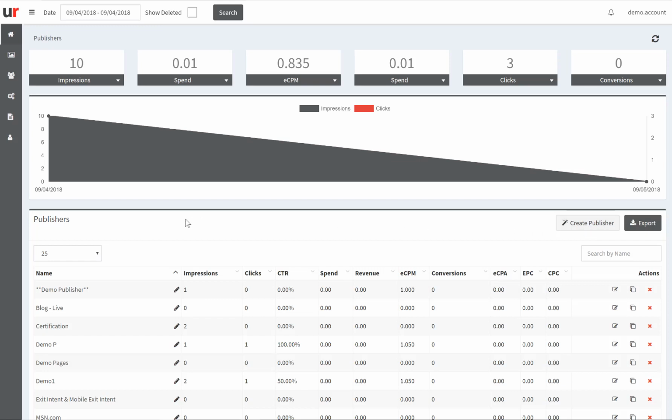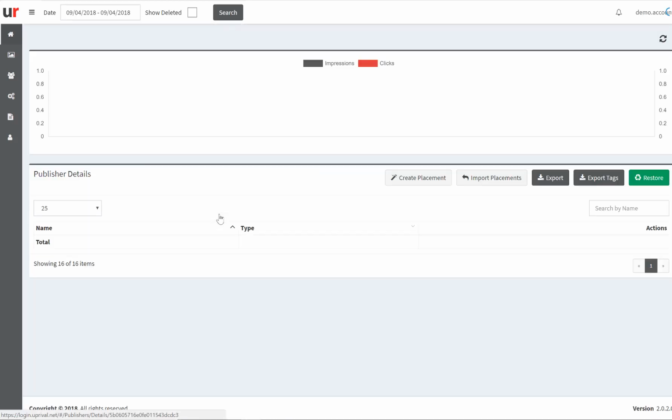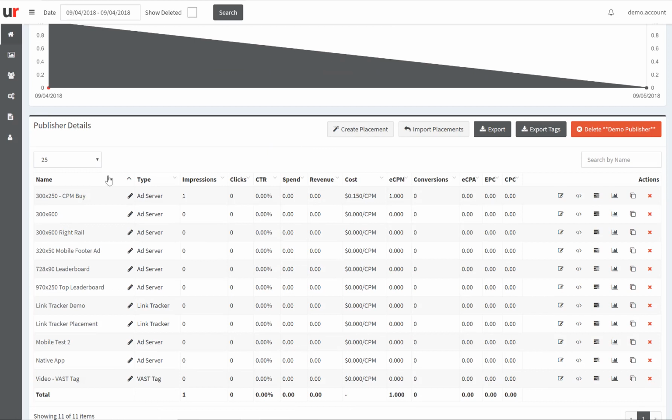What I'm going to show you real quick, before we create a publisher and a placement and ads in the system, is one that's already set up so you can get an idea of what that looks like. So let me take you in here to our demo publisher. Once you click on the publisher, which we named Demo Publisher, it'll take you to all the placements within that publisher. And you'll see here we have a bunch of different placements.